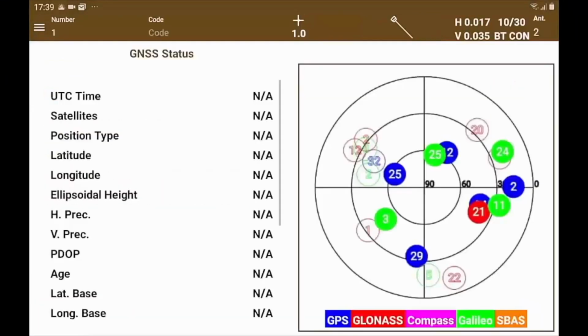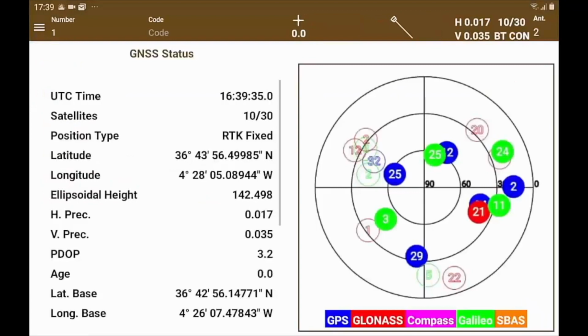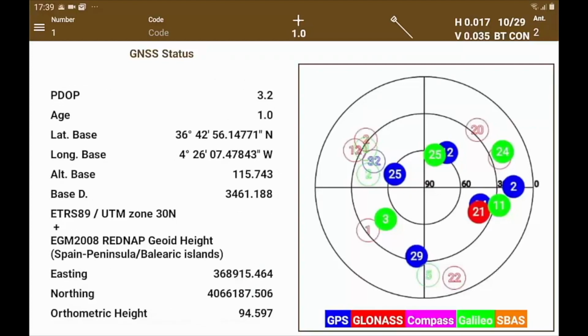Finally, we can check the status of our receiver to examine the status of the sky dome, active satellites, age, type of solution, coordinates.